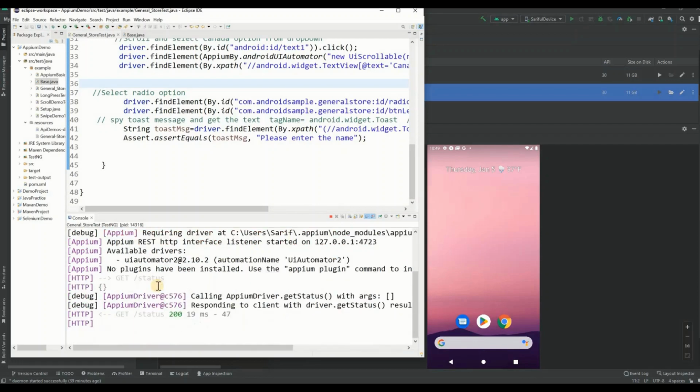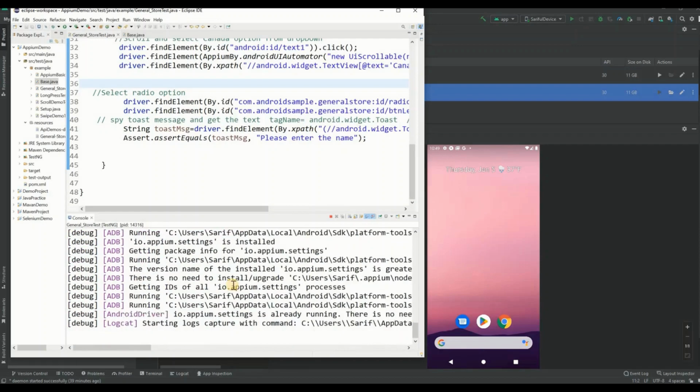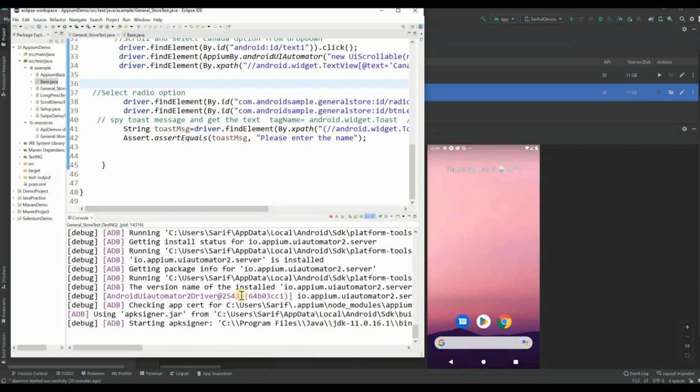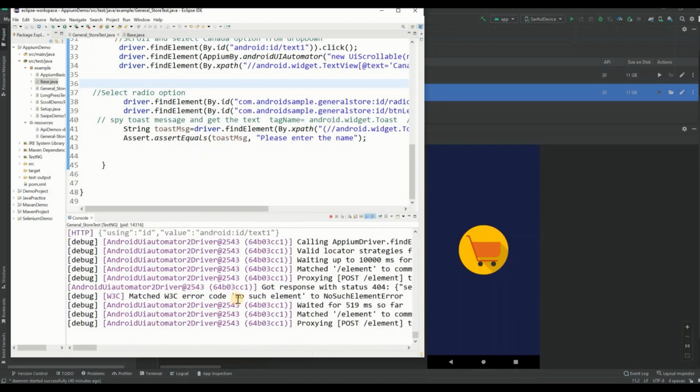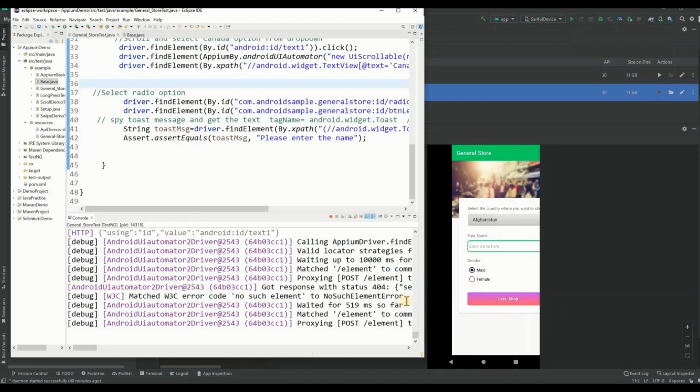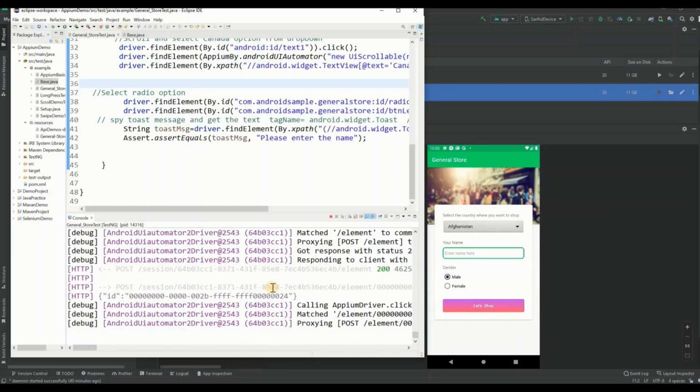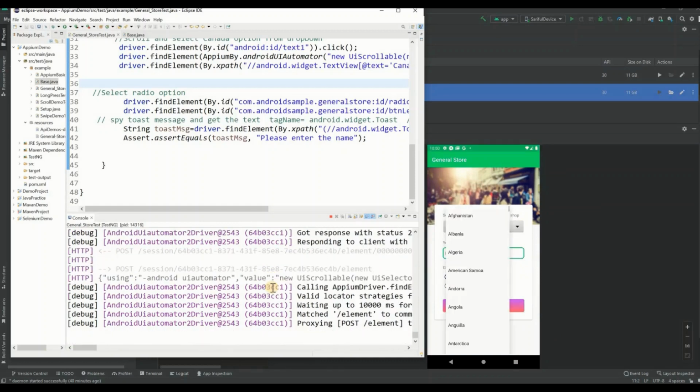Okay, looks like the server got kicked off. Okay, looks like the app got launched. So first it will select Canada from the dropdown options, so it will scroll down. Here you go, you can see the scroll has started.